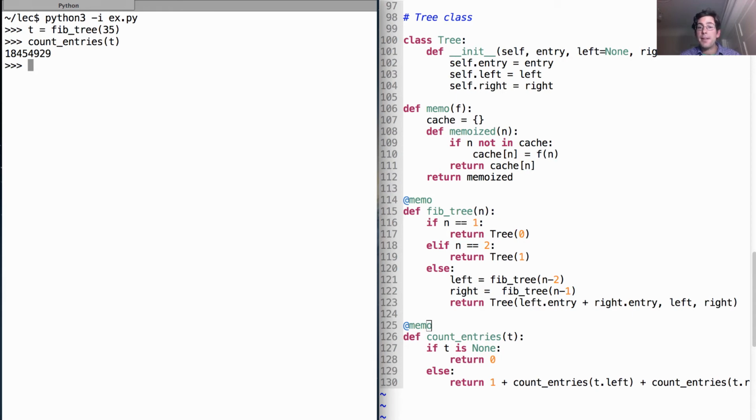Well, it's because when I call fib tree 35, on the left-hand side, I have fib tree 33. And then on the right-hand side of the right-hand side, I have fib tree 33 again. Do I really want to build it twice? Well, I'd rather not. And that's what memoing does, is it says, once you've built fib tree 33, just remember what it looks like and use it again.